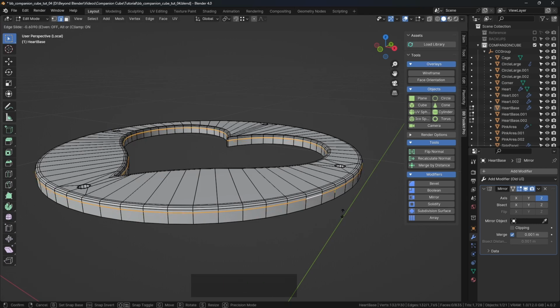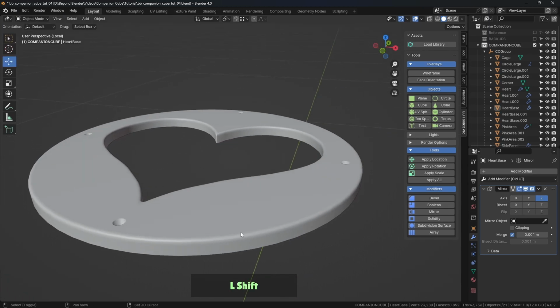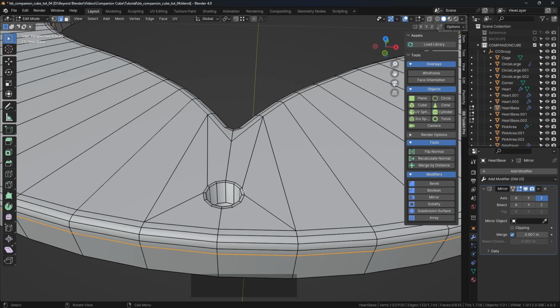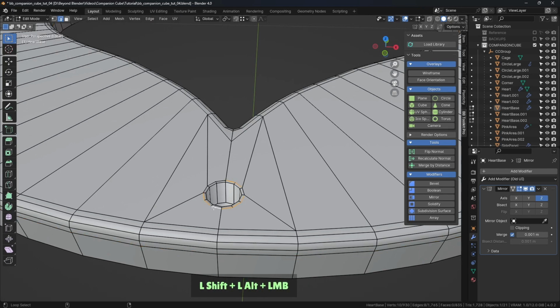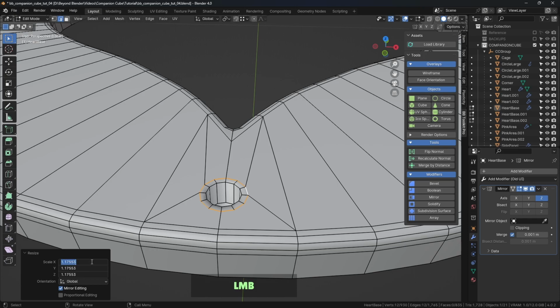So I'm going to add a couple of edge loops on the outer and inner edges and bring those up as we did for the outer circle, just to help with the shading. Let's turn our attention to these similar holes that we had on the outer circle. And I've missed one there. There we go. Let's scale that up a wee bit.